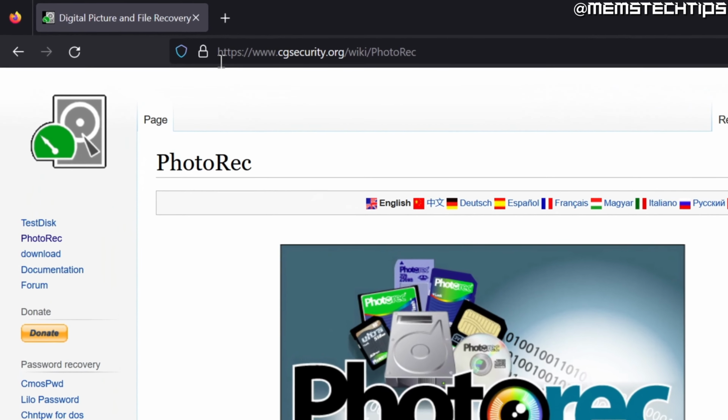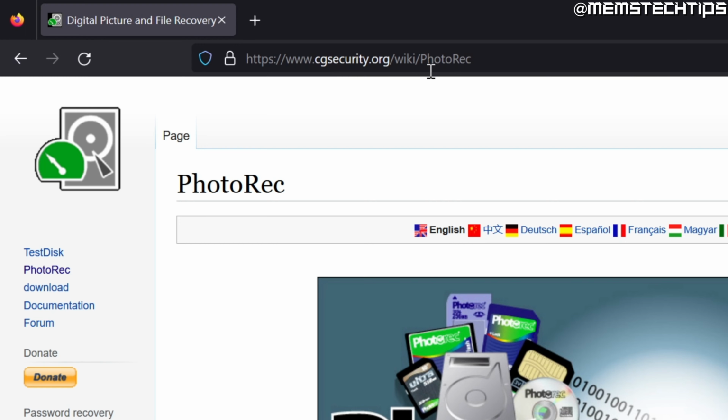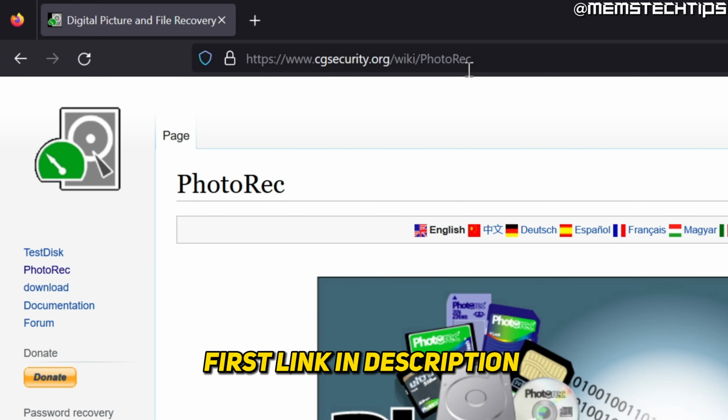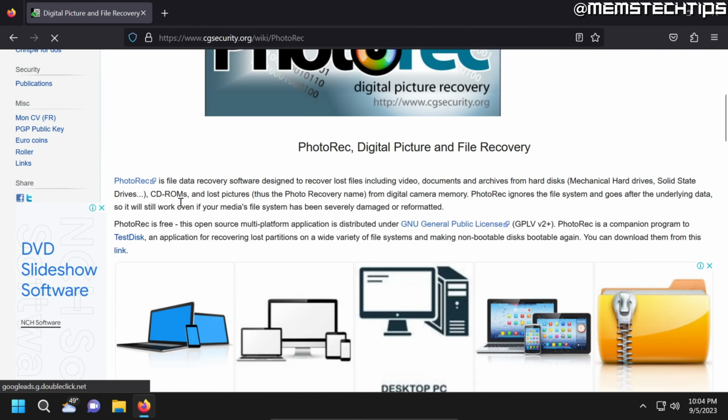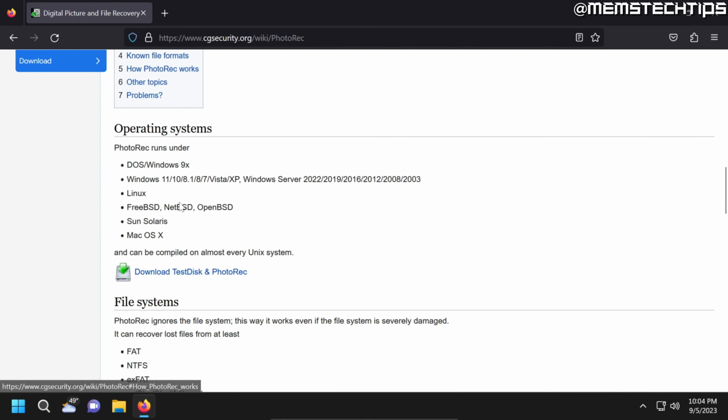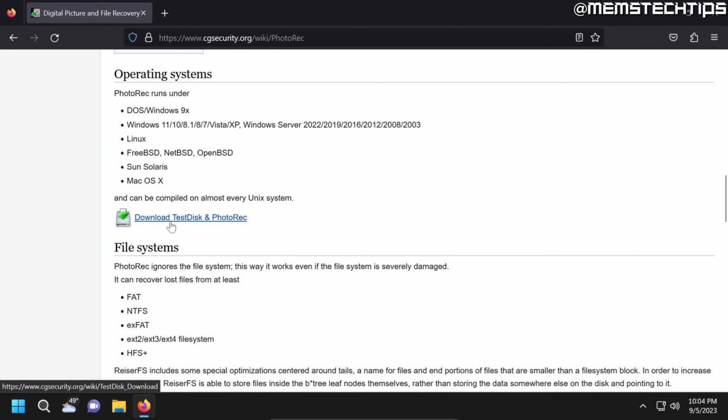You can get PhotoRec from this webpage, and I'll have it linked in my written guide, which will be the first link in this video's description, so you can also go ahead and get it from there. And then once you're on this webpage, you can scroll down until you find the download link, which says download TestDisk and PhotoRec, so you can go ahead and click on that.